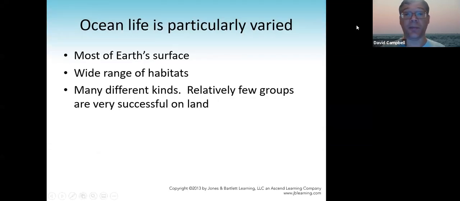There's a lot of things in the ocean, quite a variety. After all, most of Earth's surface is ocean, and there's lots of different habitats. We range from the very deep ocean to shallow sunny water, from very cold to quite warm. The bottom may be anywhere from mud to rock. Lots of different possibilities.